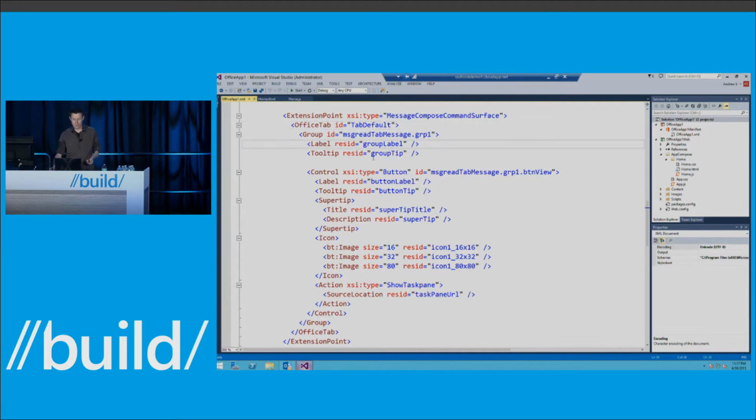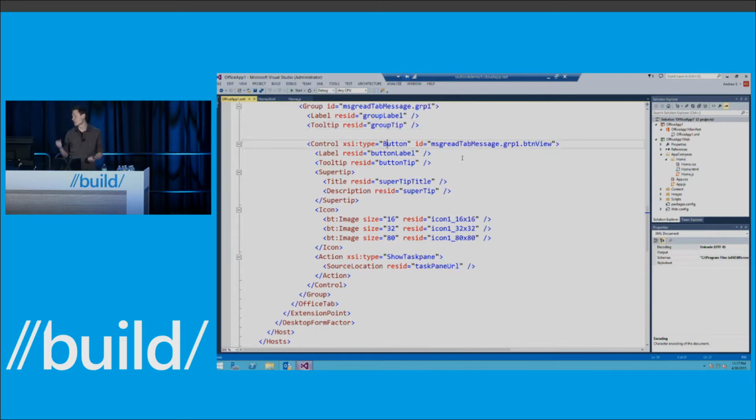And then we have a label. We have a tooltip for the group. And finally, we get to the control. That's the interesting part here. The control is a button. And so a button, what does it have? A label, a tooltip, a super tip if you want. It's optional. A couple of icons that you can define.